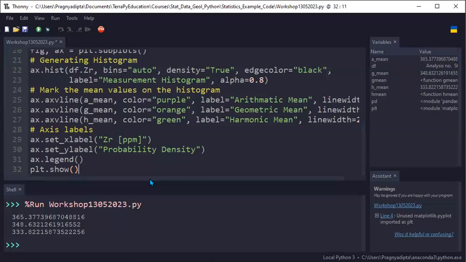Okay. Now, if I do that, we'll see if this works or not. So I'm going to save this and I'm going to run this.